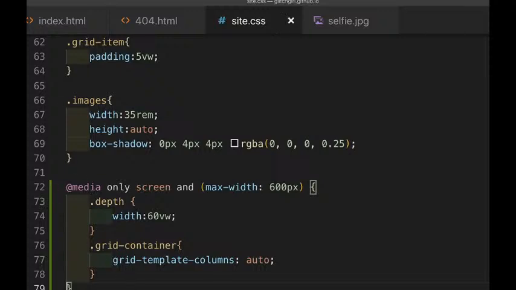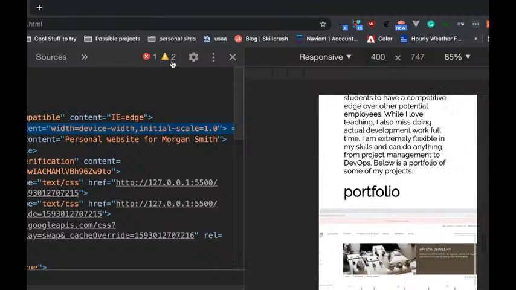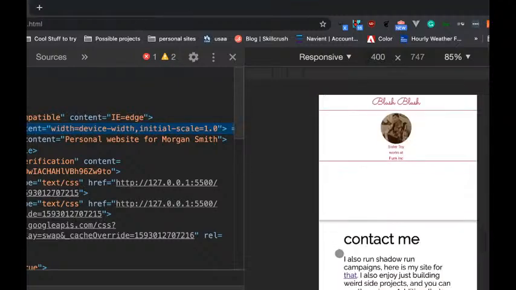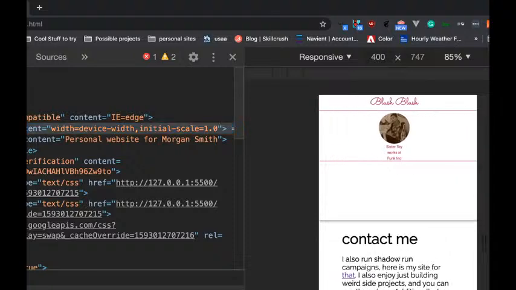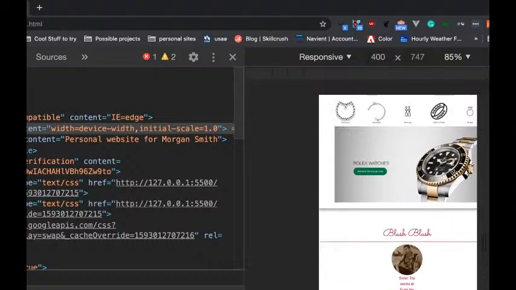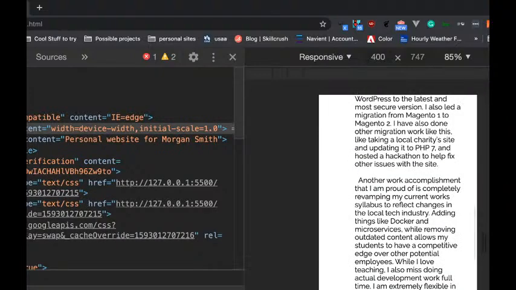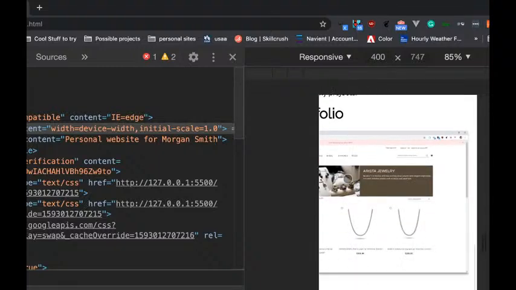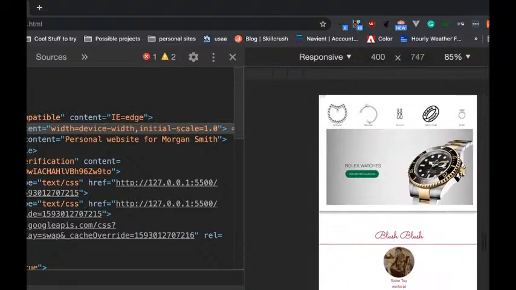Alright, so now we should be able to find my test. Okay, and then yeah, there we go. Alright, so our portfolio's fixed. We still have a little bit of an overflow issue, but it is definitely better. Alright, so let's finish fixing it now that we got that piece fixed.